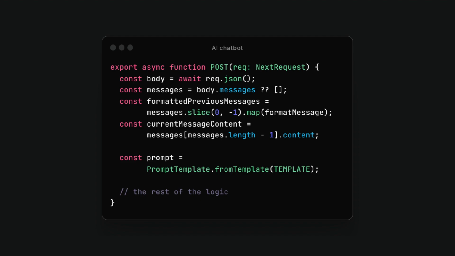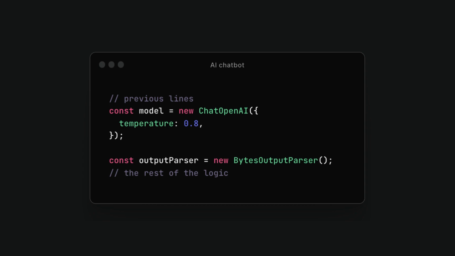Then we initialize a chat model and set temperature to 0.8, which means that responses will be more random and diverse. Output parser variable is a new instance of bytes output parser class, which is responsible for handling the serialization and encoding of message chunks in the chat model.